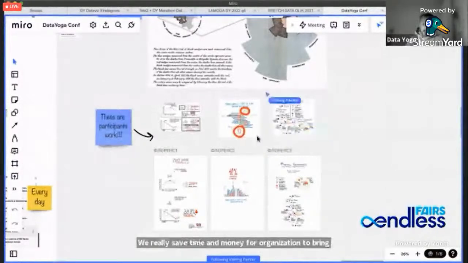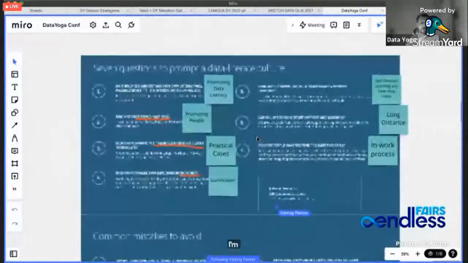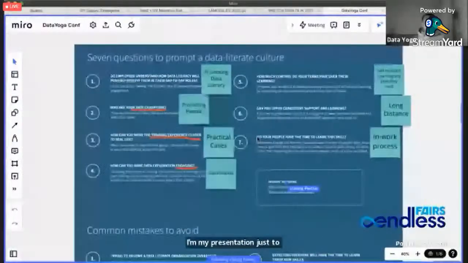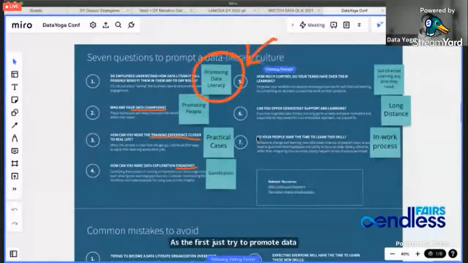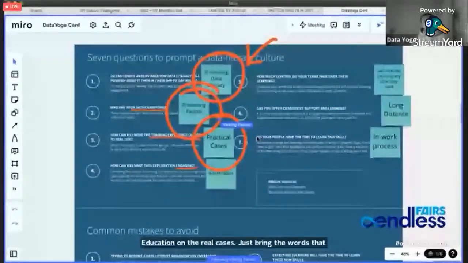And let me finalize my presentation just to headline some very important topics and techniques that you can use in your educational programs. As the first, just try to promote data literacy skills and to show how people can really fast know how to work with data. The second one, promoting people: bring experts and internal professionals who can share their knowledge inside the organization. Make the education on the real cases. Just bring the work that works now at the organization to show different elements and to share these advices and best practices internally with newcomers.